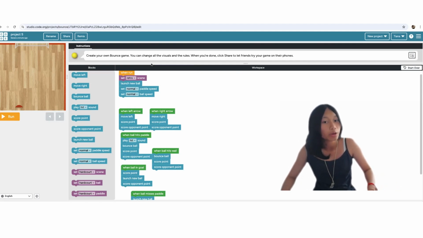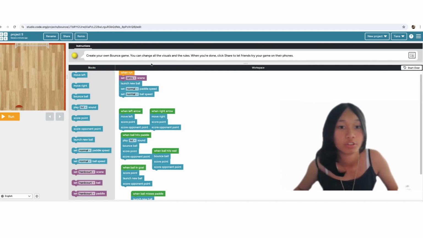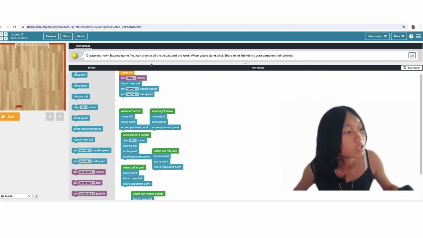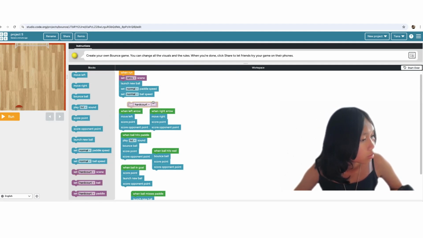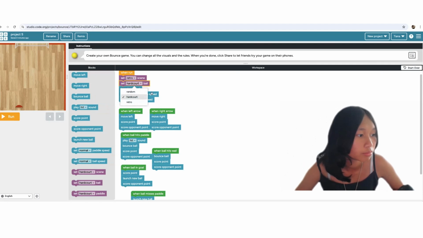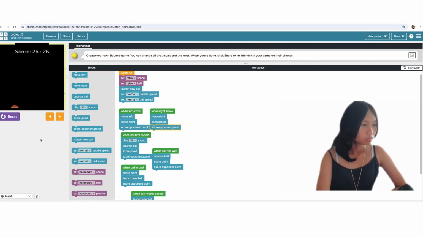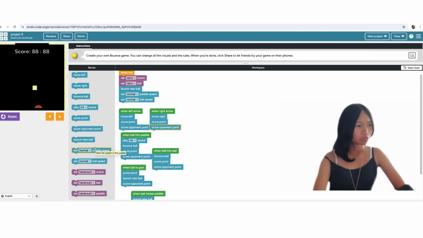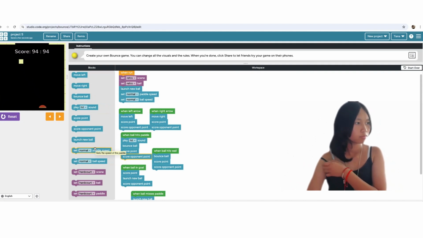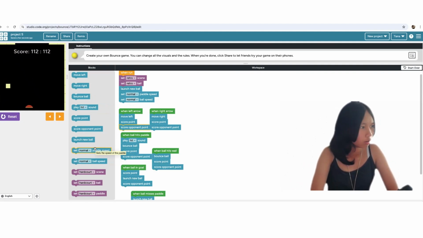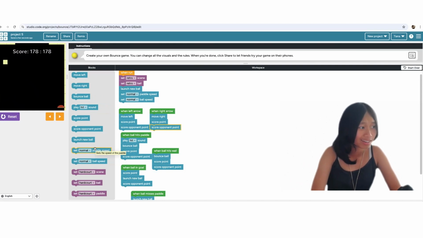Maybe you could change up the background. You never know. You could change any style that you want. You could also change the ball. Yeah, you could change your ball to like retro. It doesn't have to be like an actual ball. It could be a block. Wow.